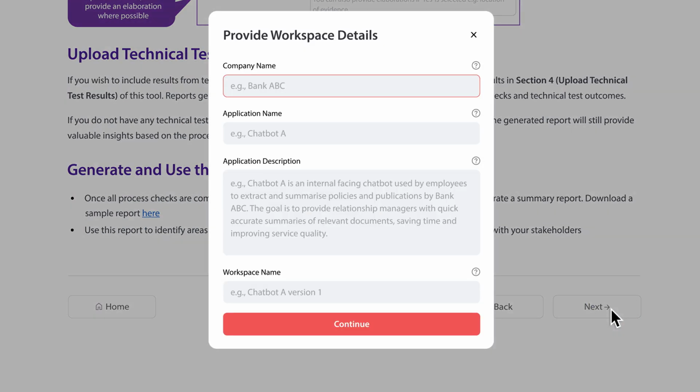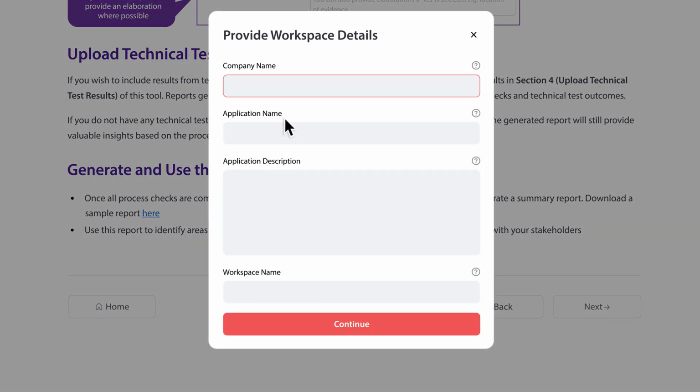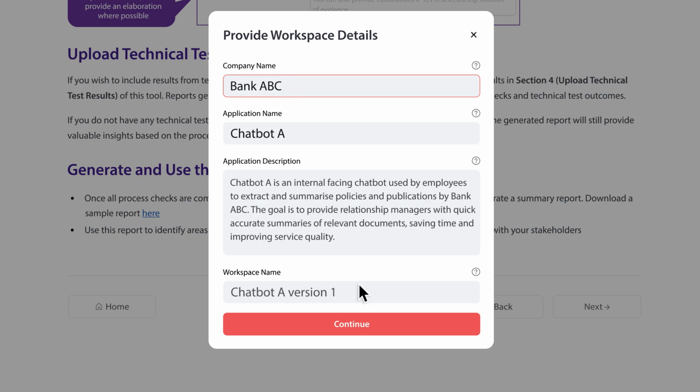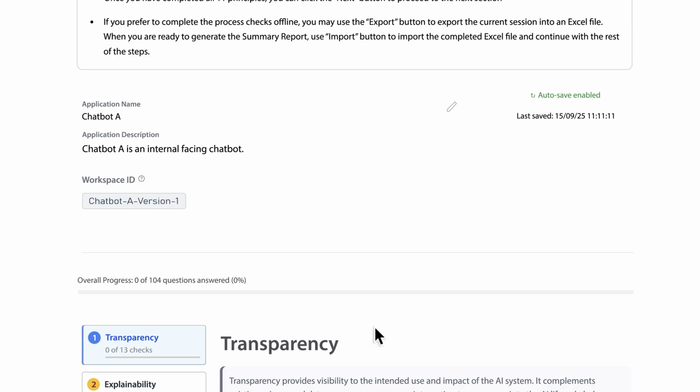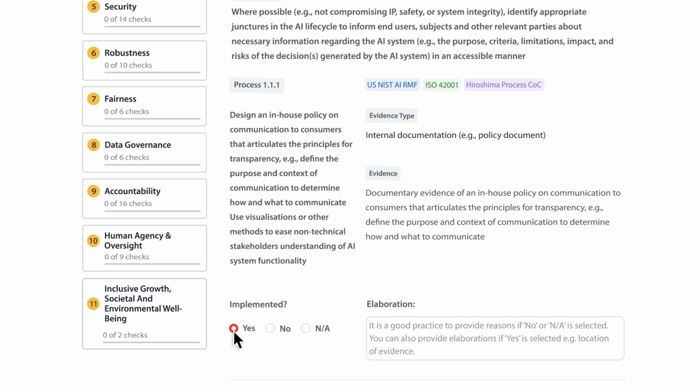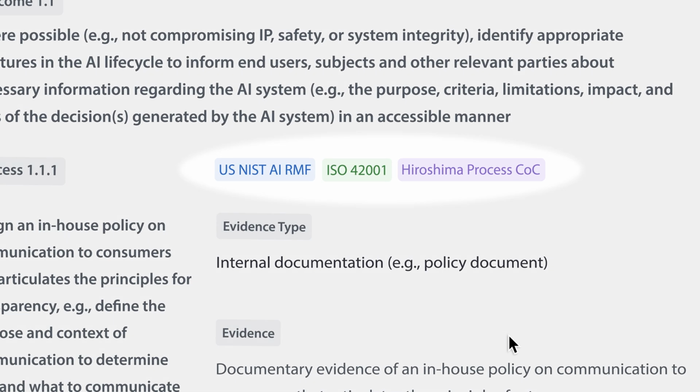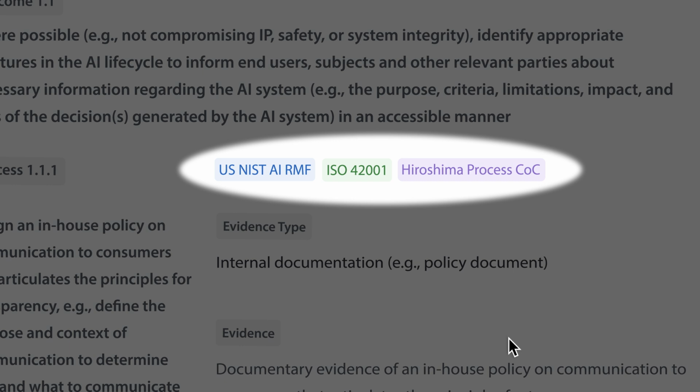You'll need to describe your AI application in the dialog screen. Tooltips guide you through each field with ease. For each process check, simply choose Yes, No, or Not Applicable and add elaboration to explain your choice. The colored label shows how this process maps to other international frameworks.